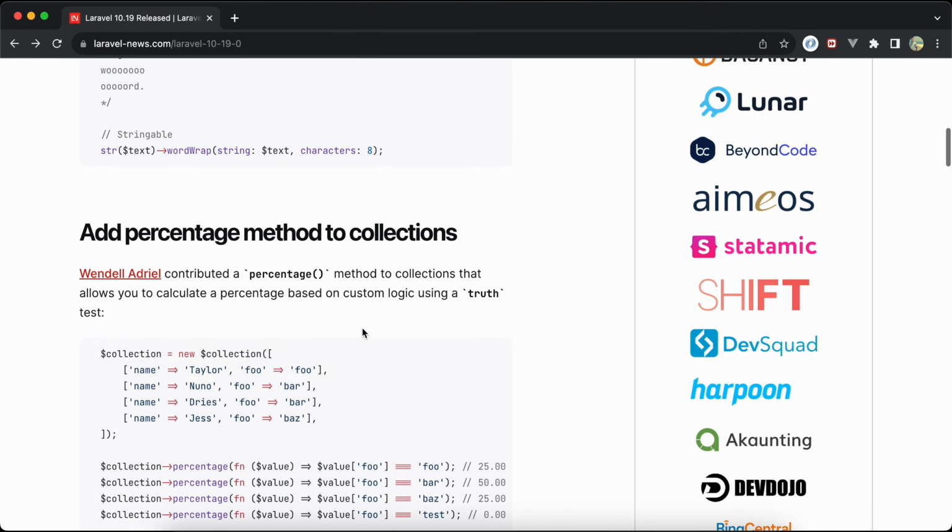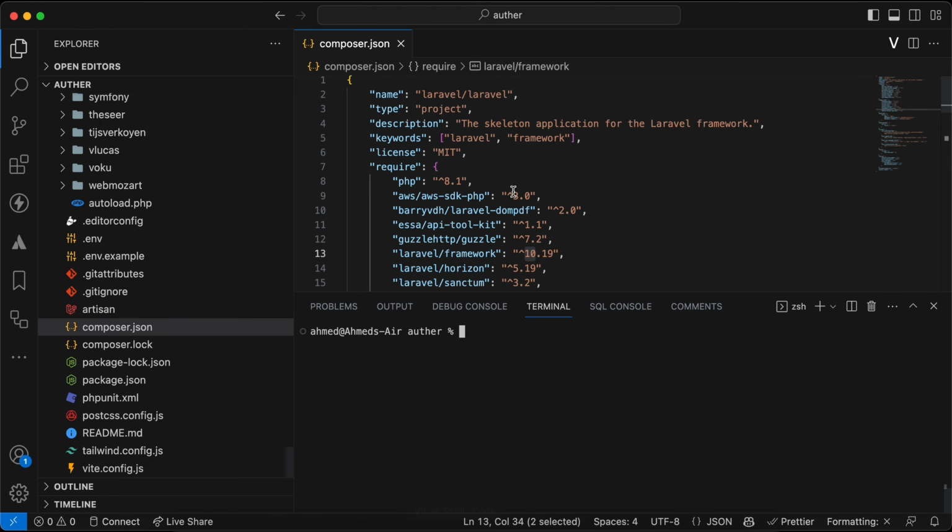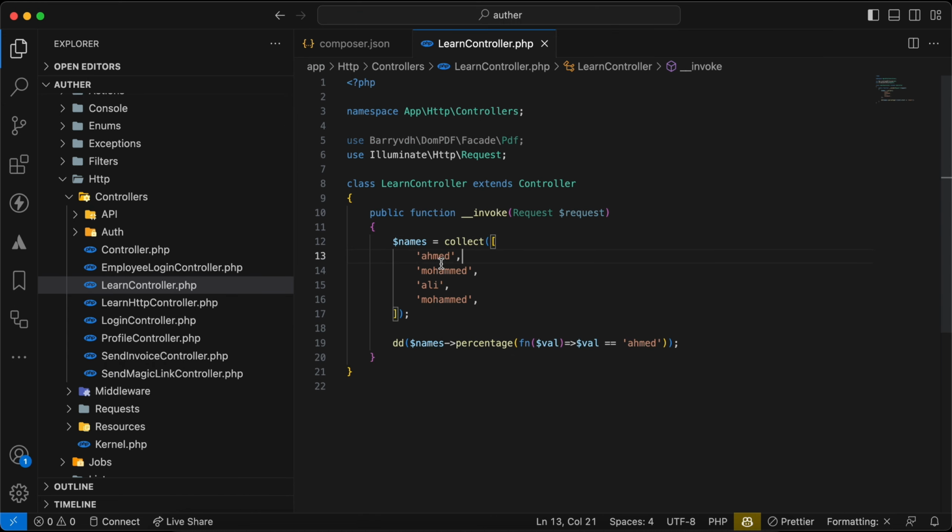The next feature is calculating percentage for collections. For example, here I have my collection in my controller, the learn controller. And if you noticed, I have a collection with 4 elements and 2 of them are Muhammad. So the Muhammad percentage is equal to 50%. So here we can use names.